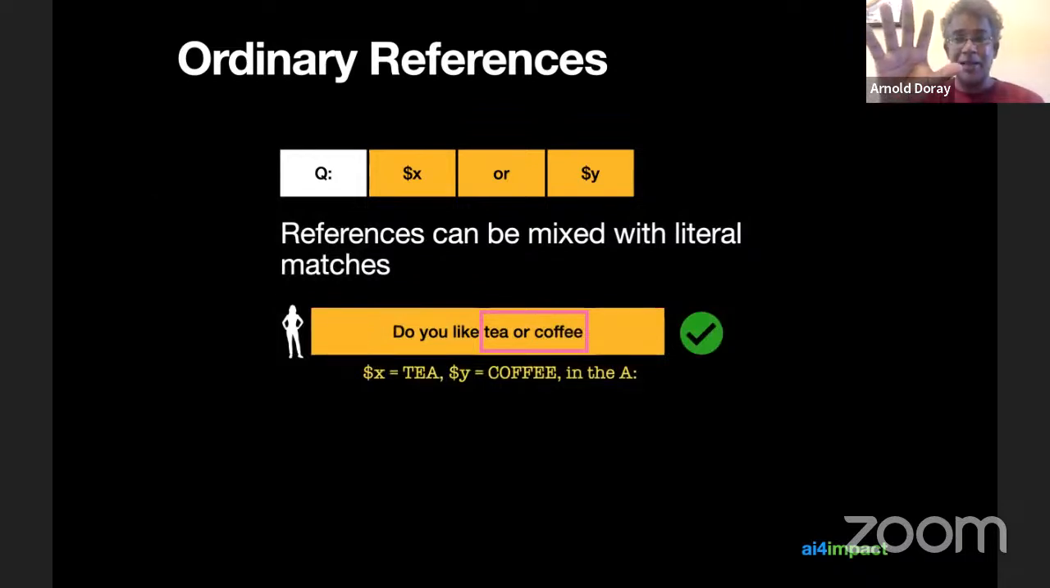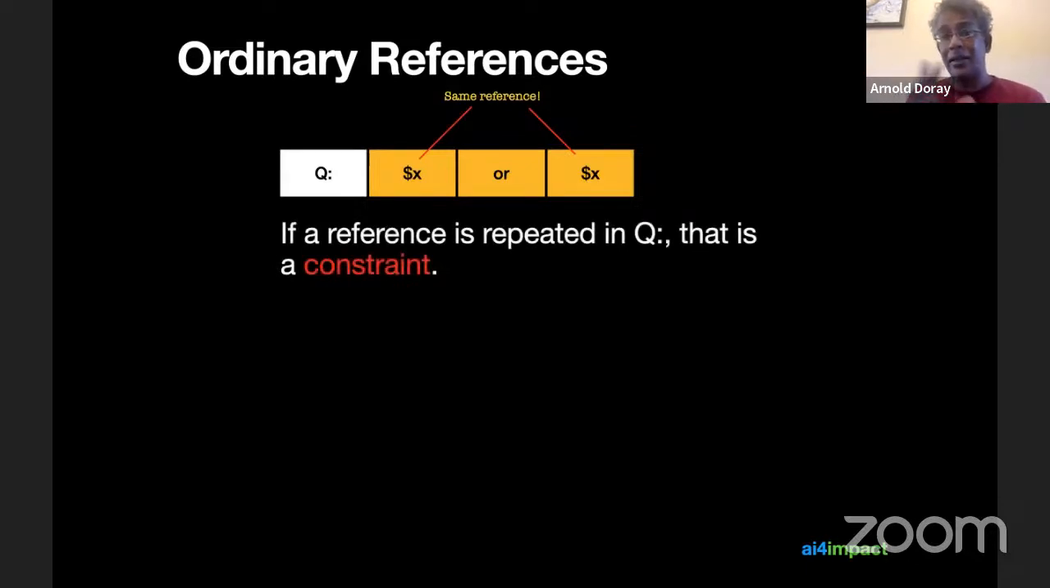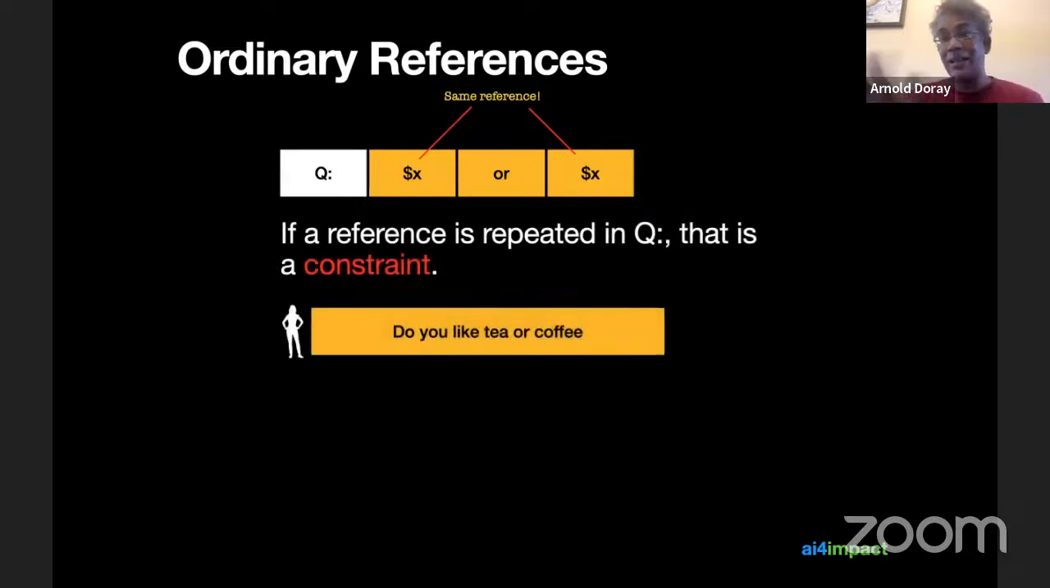After the match is done, it saves the value tea into X and coffee into Y, and you can use that in your A. Now, quick question. Very similar to the one before, but instead of X and Y, I have $X or $X. What you're telling the system is that it's a constraint. A repeated reference is a constraint. In other words, they must be the same on both sides. It cannot be different.